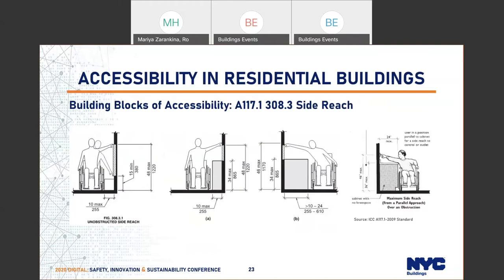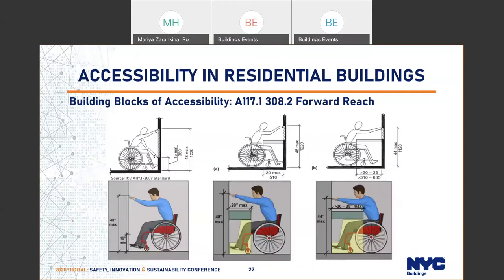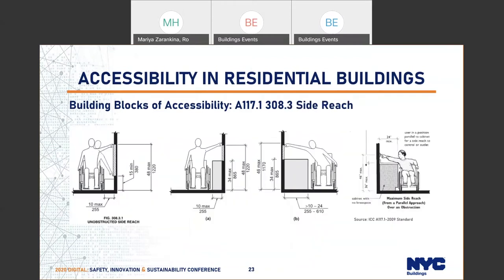The other component to this is the side reach, and you could see in the first image the side reach is the same for forward and side reach. It's anything between 15 inches minimum and 48 inches maximum, and it's considered unobstructed. And of course, there's the obstructed version of it, which minimizes the maximum height to 46 inches when you have an obstruction between 10 and 24 inches.